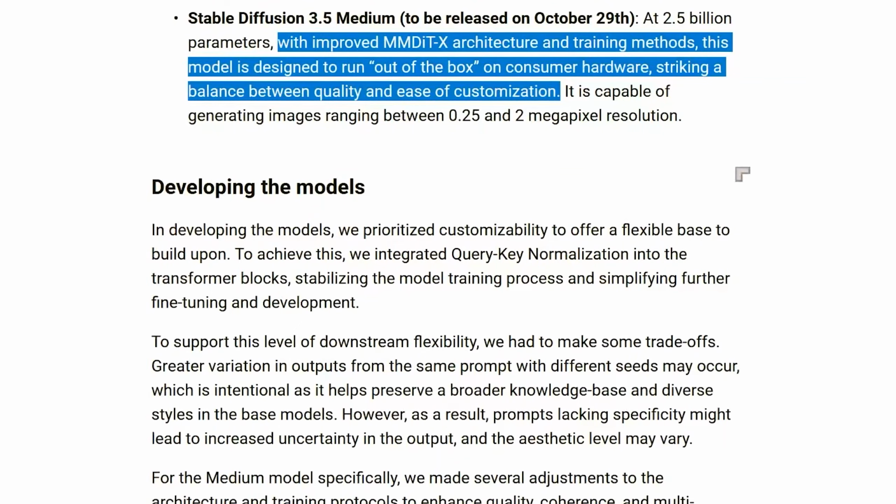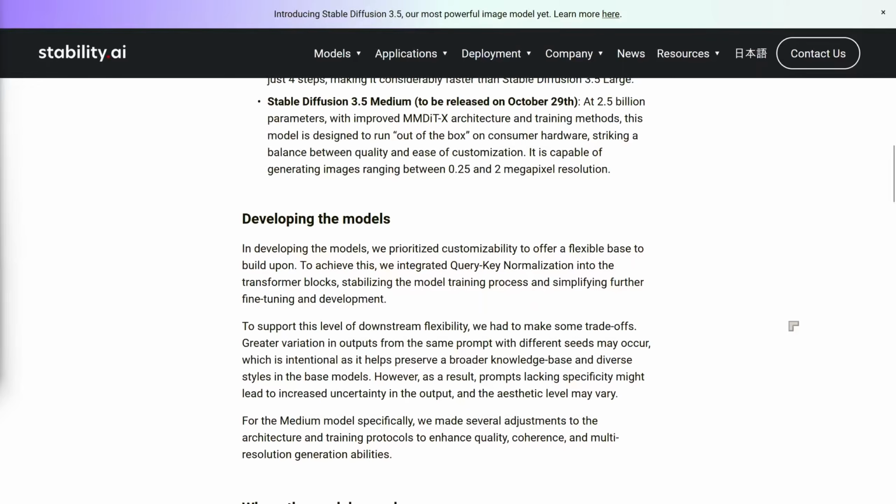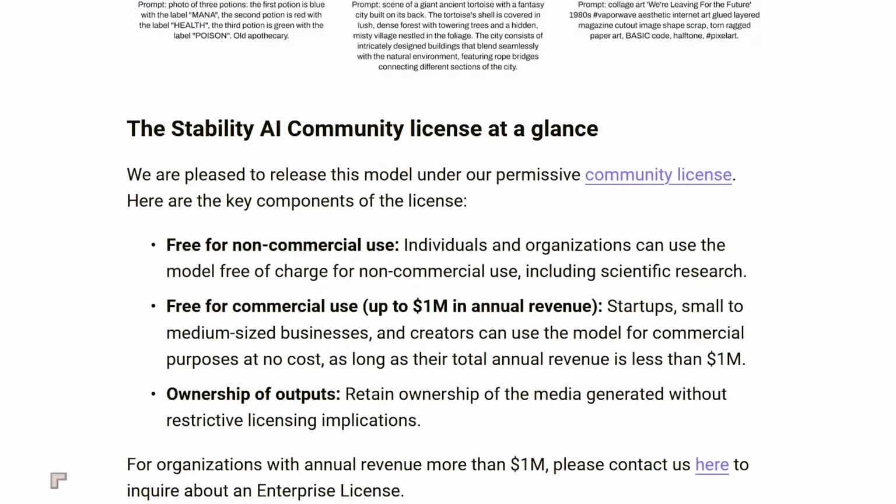Now, Stability AI is also offering these models under their community license, which is pretty open compared to most state-of-the-art models out there. If you're working on a project that makes less than $1 million a year, you can use these models for free. If your operation is bigger though, you'll need to go for an enterprise license, but that's their standard practice right now. So for most of you creators, hobbyists, and small businesses, this license is a massive win.